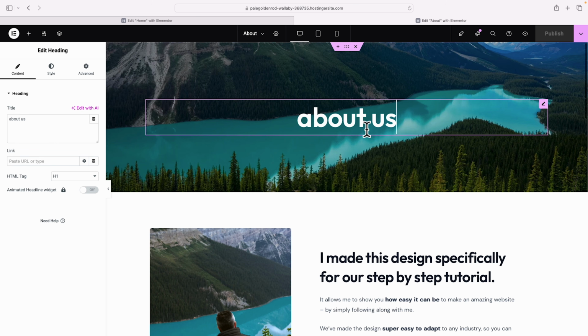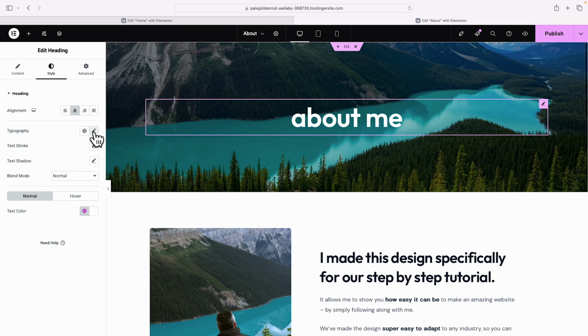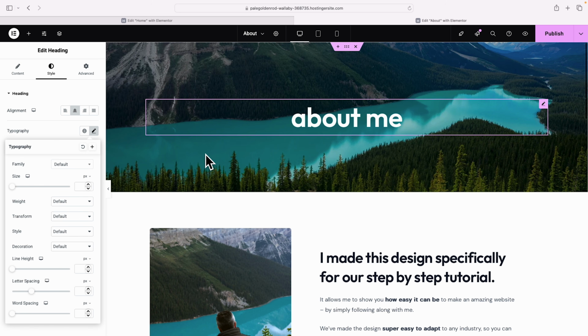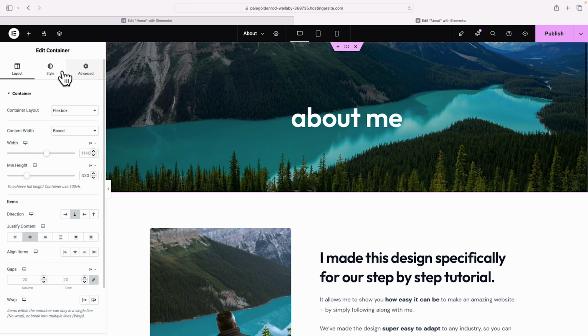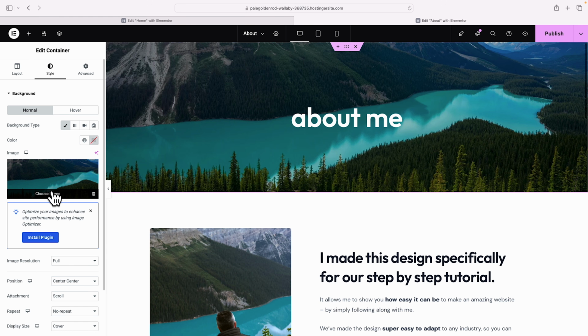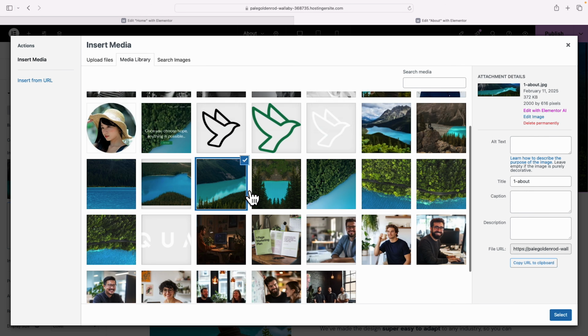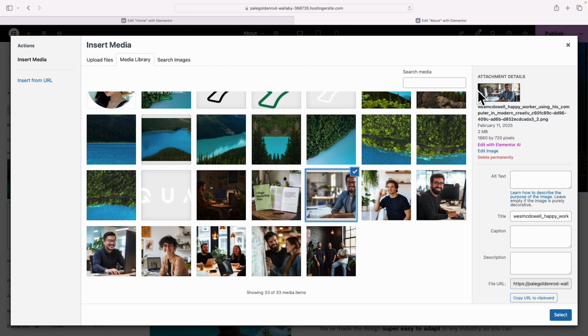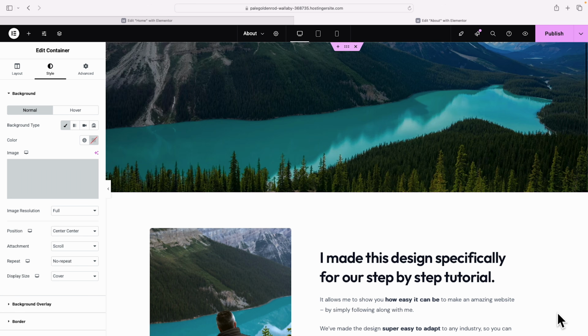So first thing you can do is if you needed to change, maybe you wanted this to be about me rather than about us, or whatever you want that headline to be, you can change it. And obviously you can change the style, typography, all that good stuff is handled over there. But what about the background image? So we know how to do that too. It's just as simple as choosing the section, going to Style, and then Image. We will go ahead and choose something different. Ideally, it should be kind of a big full width image like this. It shouldn't be square. I'm going to click on Select.